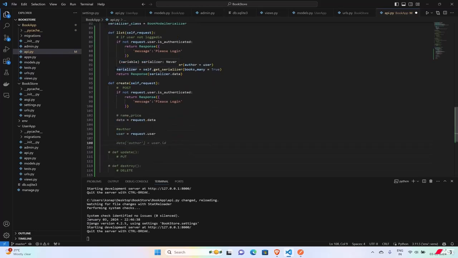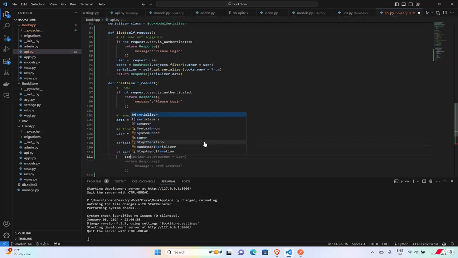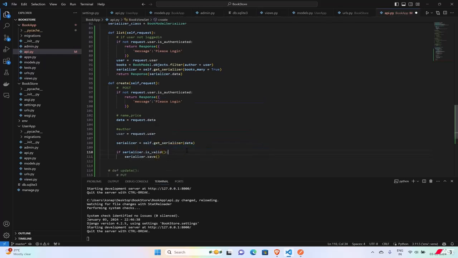Now we repeat the same thing. The serializer is equal to self.get_serializer, and instead of mentioning the books, we just mention the data. And when we are saving the serializer, in this data we just have the name and price, but we have to override the author also. So this overriding I will type here.